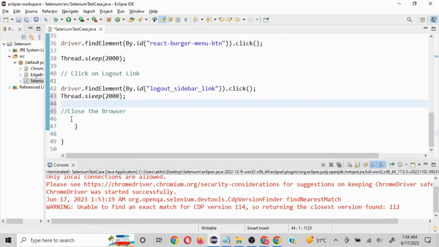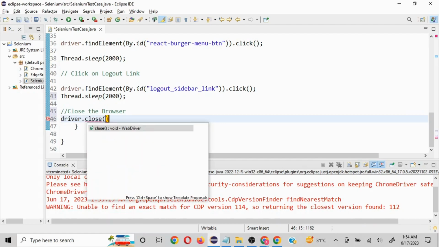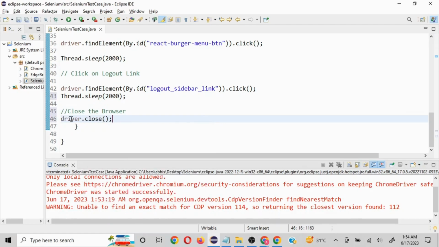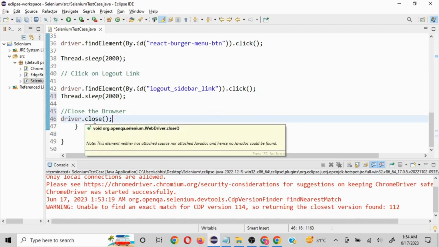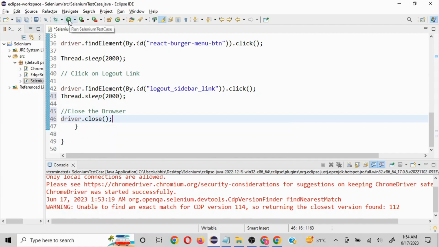For closing the browser, we have two commands called driver.close and driver.quit. What driver.close does is it will close the browser which is in focus. However, driver.quit is going to quit all the browsers which are open on your machine, not only the one in focus. So we'll test this out.